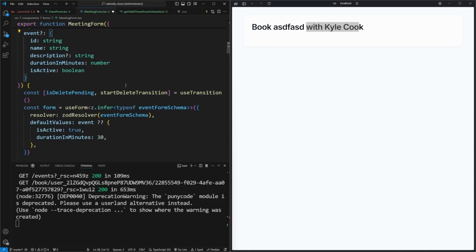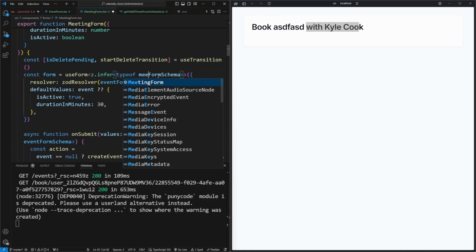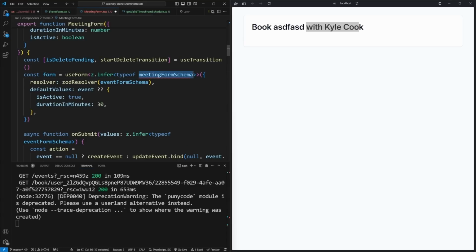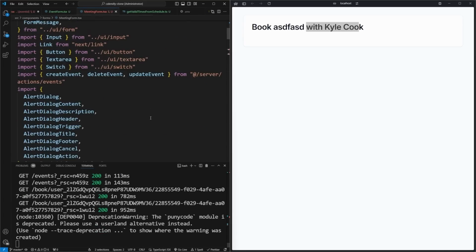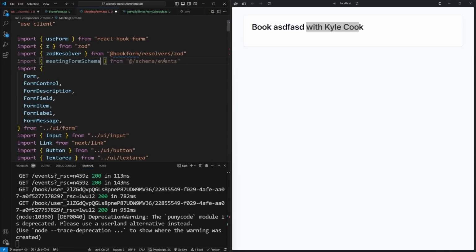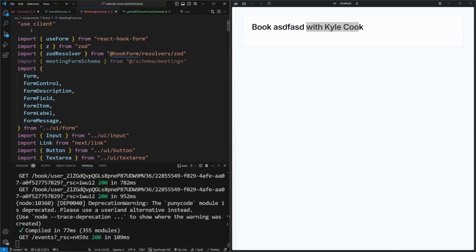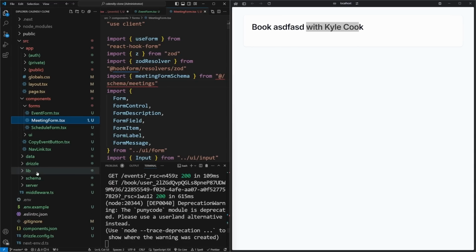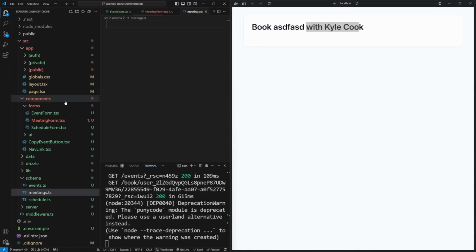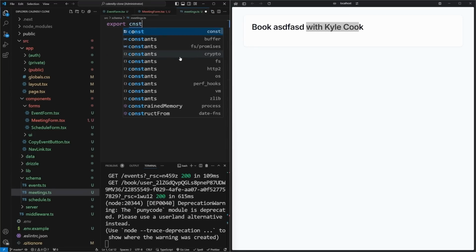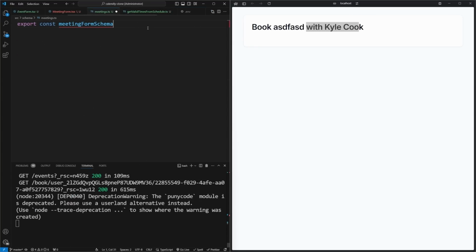So the very first thing we want to do for our meeting form is to set up a meeting form schema. So every time we have an event form schema, we can replace that with our meeting form schema. And where we're importing that, we can change that to meetings, and we can actually create a file for that. So inside of our schemas, let's create a brand new one for meetings.ts. And we're going to export a constant called meetingFormSchema, and that's going to be a Zod object.